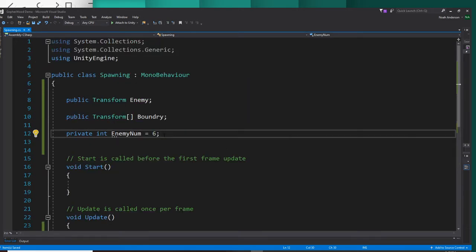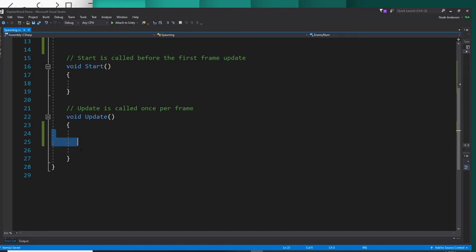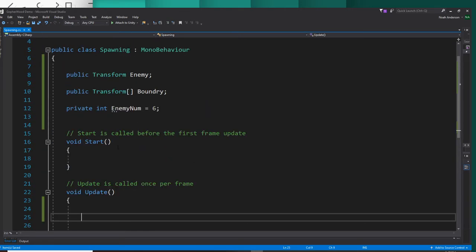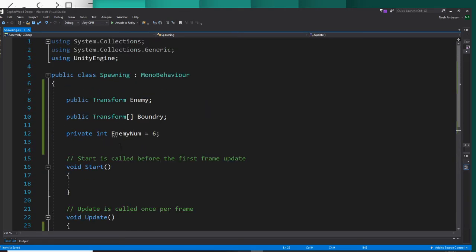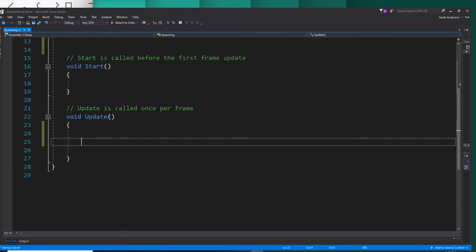So the next thing to do is write the code to spawn the enemies. Now, since we have 6 enemies, we could write this code 6 times to spawn each individual enemy, but especially as we get to later levels, if you want waves and waves of enemies, this is going to wind up being hundreds and hundreds of lines of code and way too much to deal with. So what we're going to do is use a function called a loop. And a loop will repeat the same couple lines of code as many times as you tell it to.